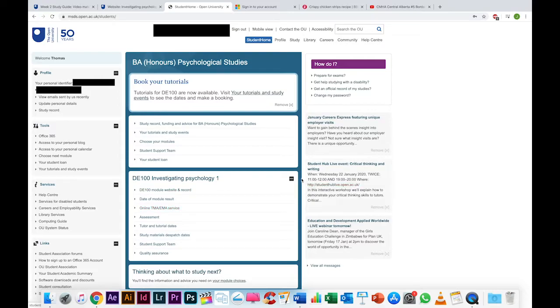So this is where most of the resources, or pretty much all of the resources actually, that you will ever need for your OU studies will be found. I'm just getting rid of some of my tabs up here. So I'll start off on the left hand side.